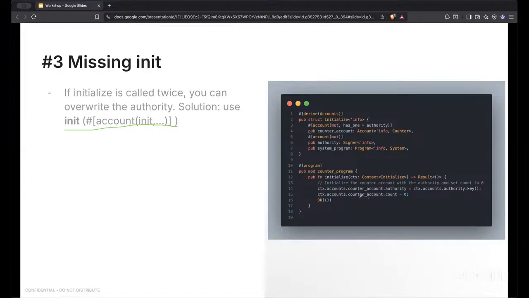Because we create it here and we have this constraint added to the counter account, this account can be initialized just once, and Anchor behind the scenes keeps a count for that. Which means that if you try to call this initialize instruction again, it will fail because this account was already initialized. This is a very common DOS attack.